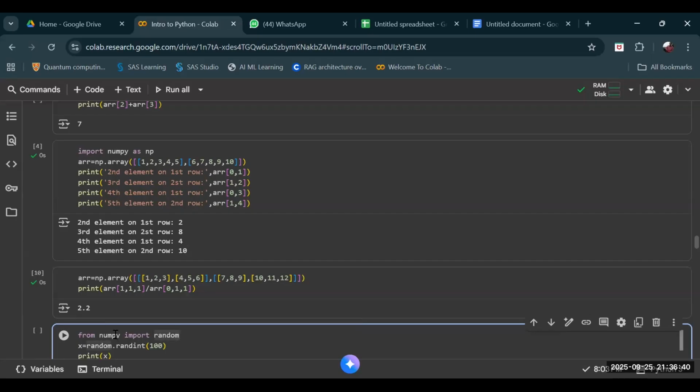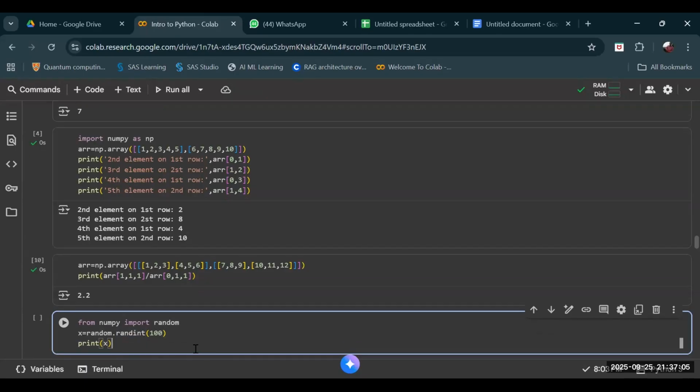See, inside NumPy, if I need to access any of the packages, I need to import again. It's not enough if I'm importing NumPy alone. I need to separately import random. And from random, there is one more function called randint. So I'll be importing that function as well, and I'll be printing the final value across.